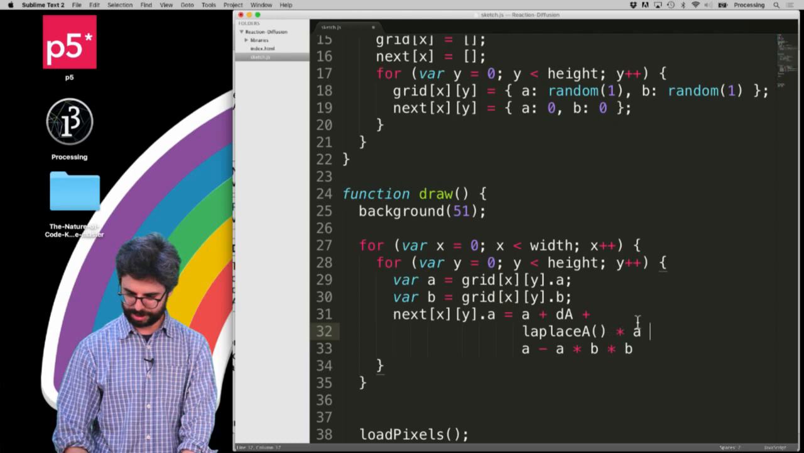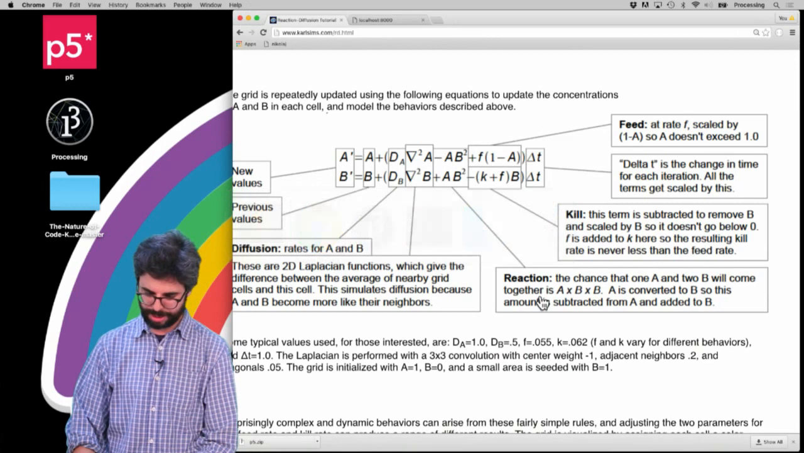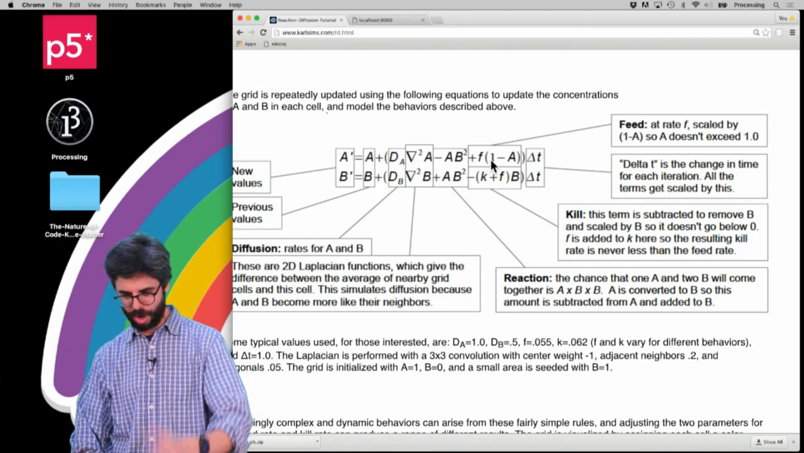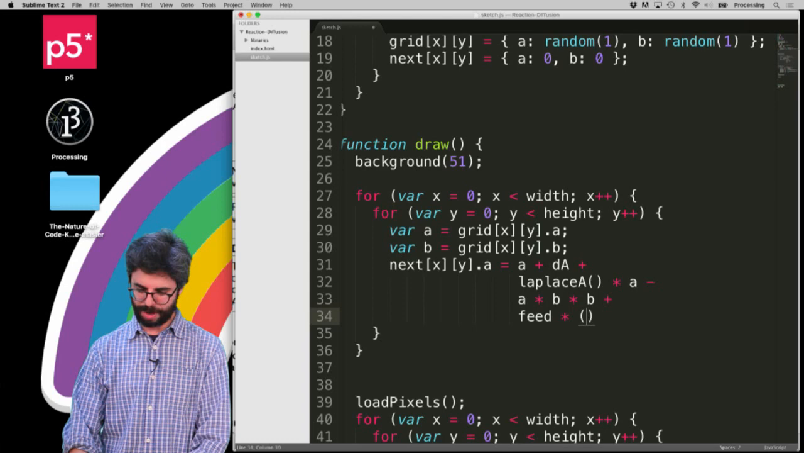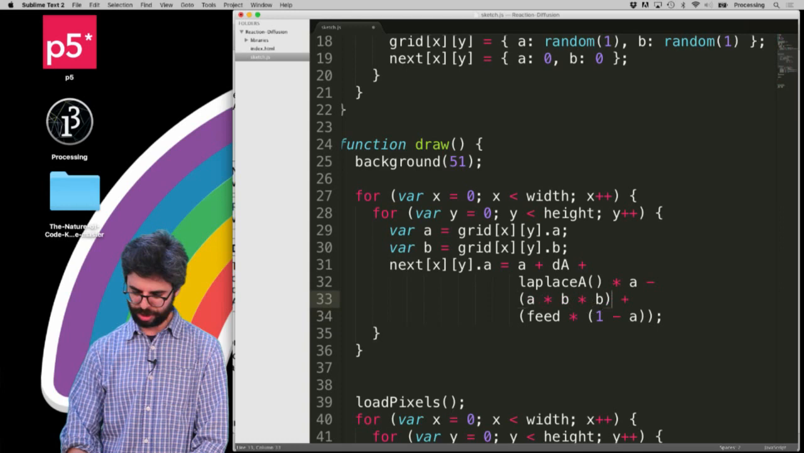So we have A times the diffusion of A plus this Laplace thing I have to get to times A, minus A times B times B. And then now we have plus the feed multiplied by 1 minus A. Did I get that right? Plus the feed multiplied by 1 minus A. And I'm going to put parentheses around these things. I'm sure it's right anyway, but I think this will help us.